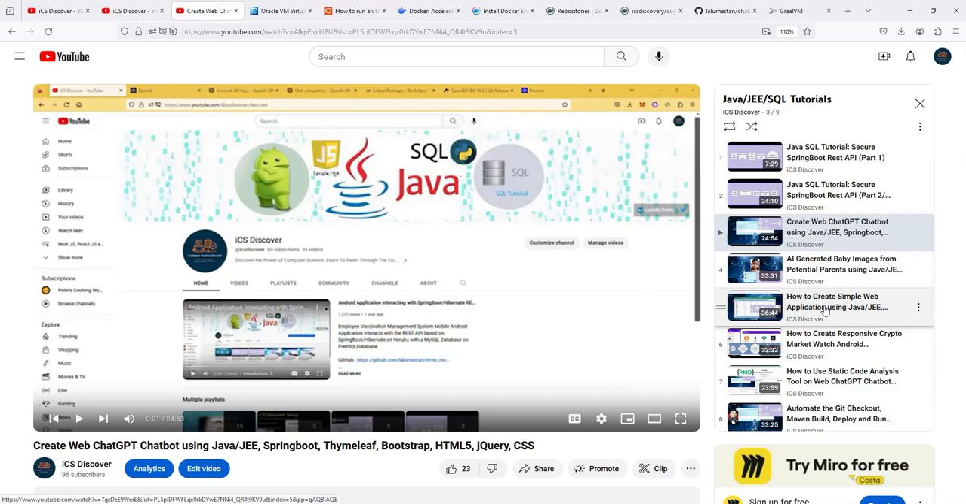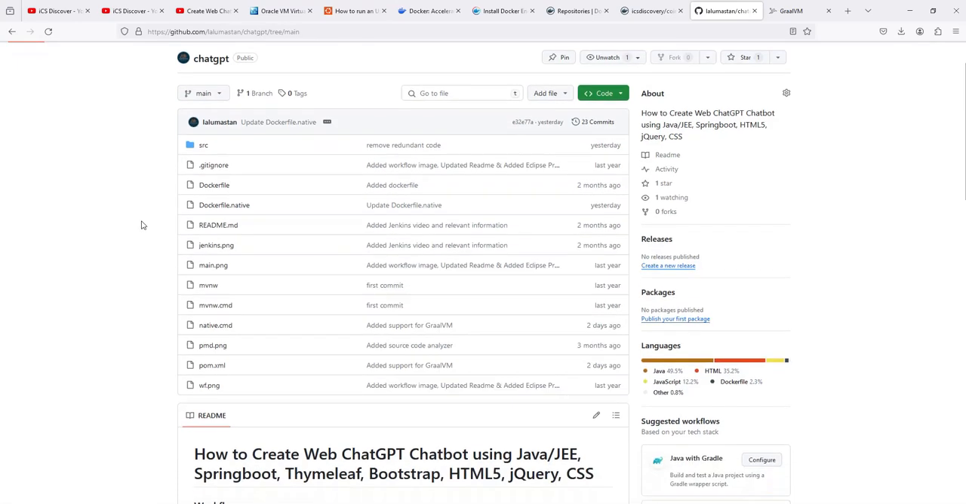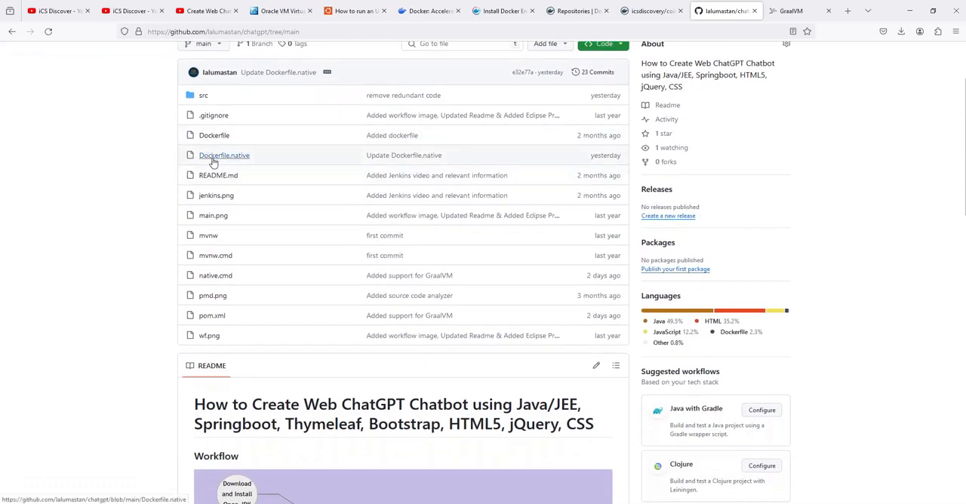Now let's look at the code. I mean, what's going on in this, right? If you refer to my GitHub page, especially the application ChatGPT, that's the one I started with, feel free to go to that actual application and look at these files, Dockerfile and Dockerfile.native. So this is the standard Dockerfile, called Dockerfile, of course. And these are the files that are used to create the Docker image.